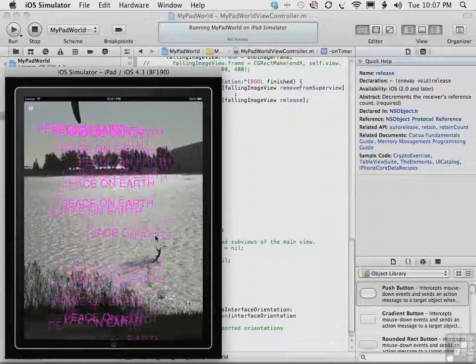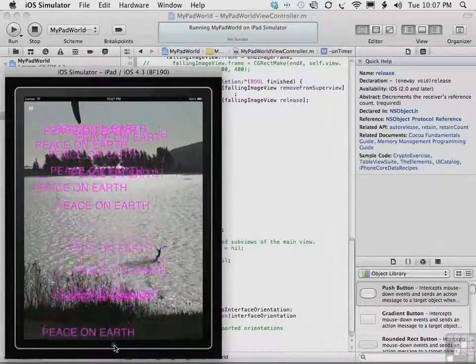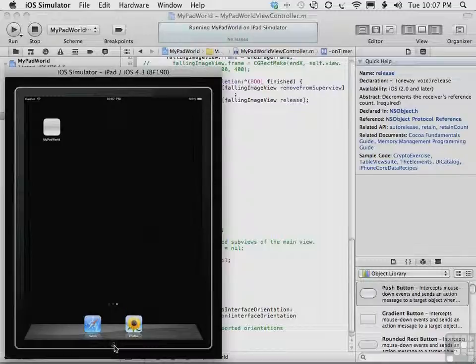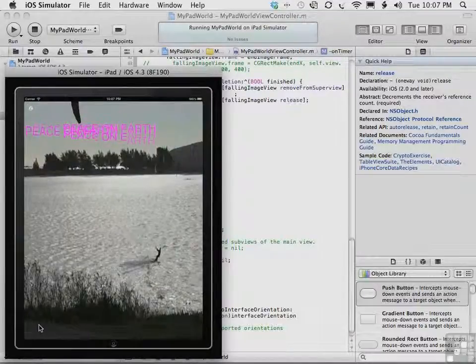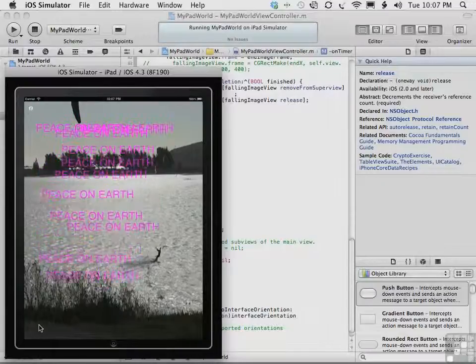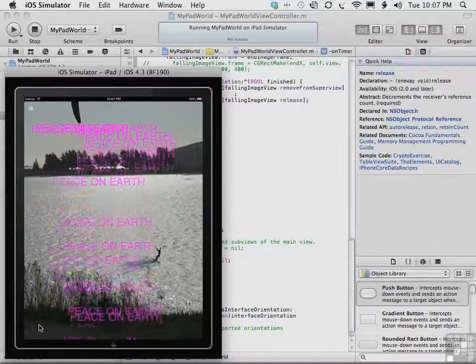Well, it's a very nice view, but let's see what happens if we quit. We click the quit button down here, and let's double click that. Sure enough, MyPadWorld is in the background. Let's select it and see if it plays again. And it starts playing again. So it's handling background mode, and it's coming back from it into foreground correctly.